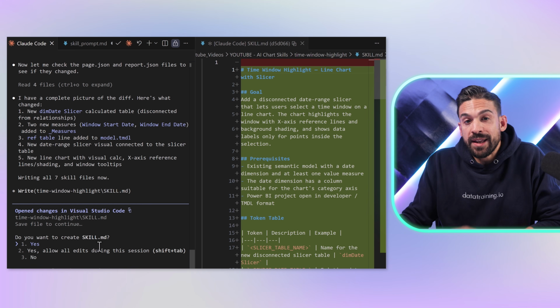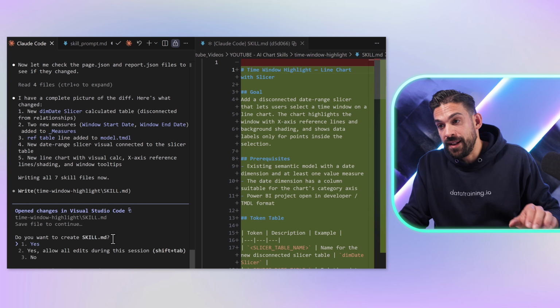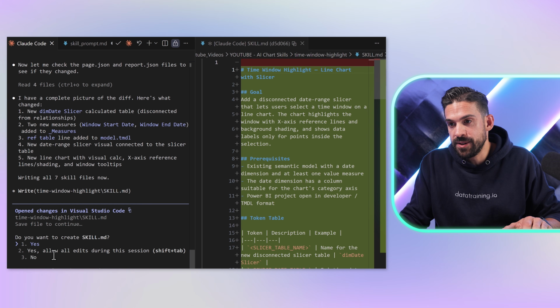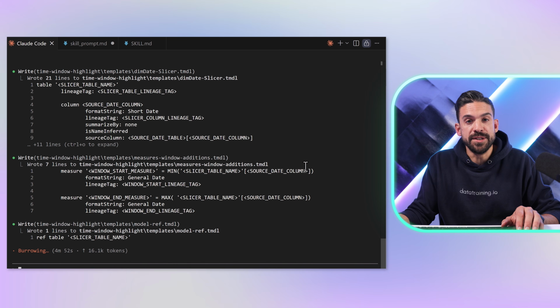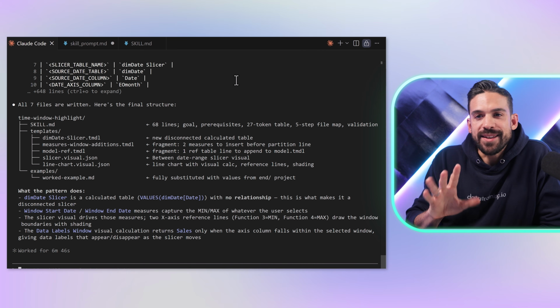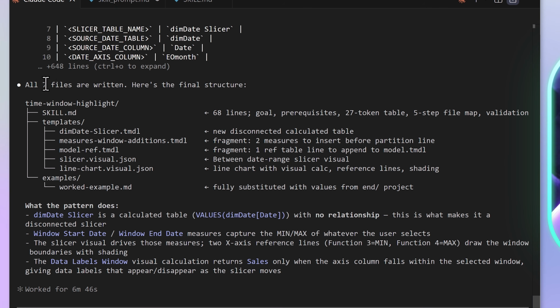Now, do you want me now to create that SKILL.md file? Yes. All right. So I'm just going to go for that second option where we allow all edits during this session. So option number 2. And you see now it's writing and creating all of these files. All right, it's done. It took about 7 minutes and it created 7 files.